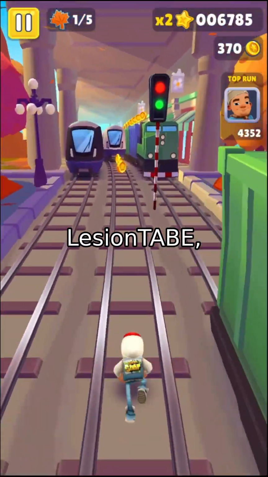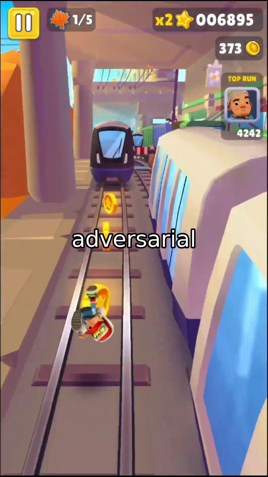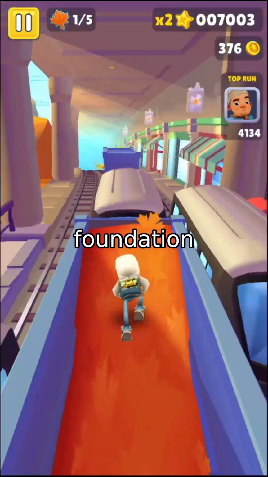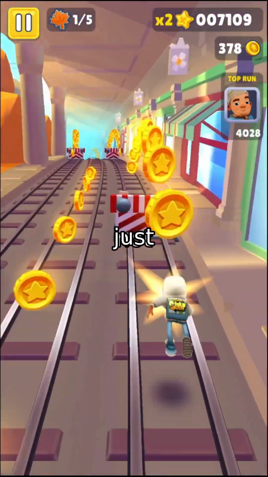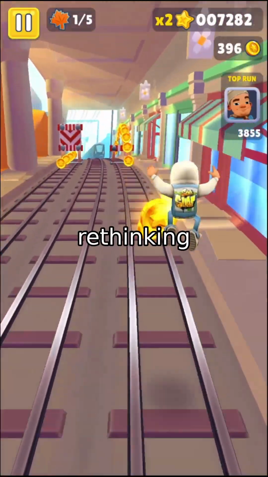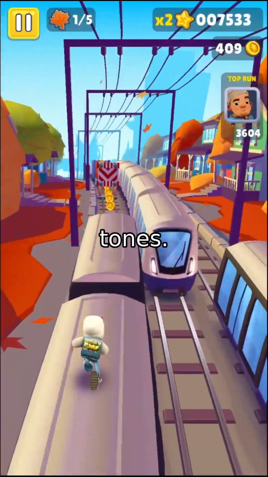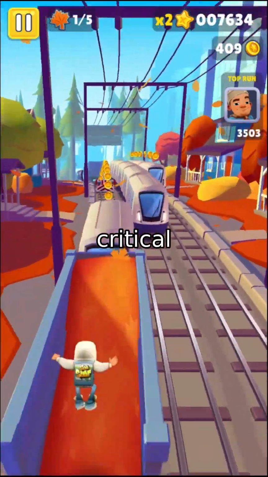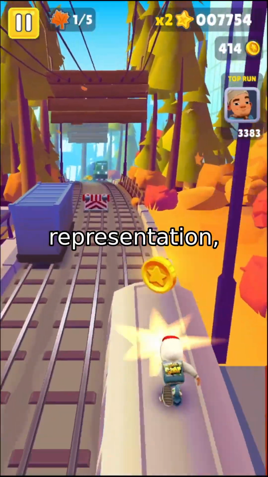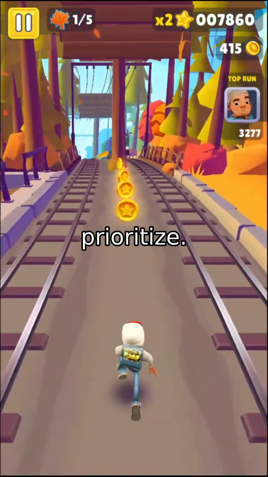Enter LesionTABE, a fairness-centric framework that combines adversarial debiasing with dermatology-specific foundation model embeddings. We're not just tweaking an existing model. We're rethinking how AI learns to see skin lesions, fairly, accurately, and equitably across all skin tones. Our approach starts with a critical insight. Bias isn't just about representation, it's about what the model learns to prioritize.